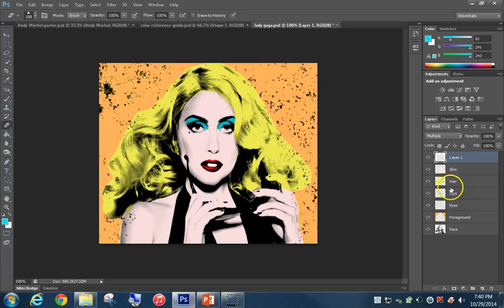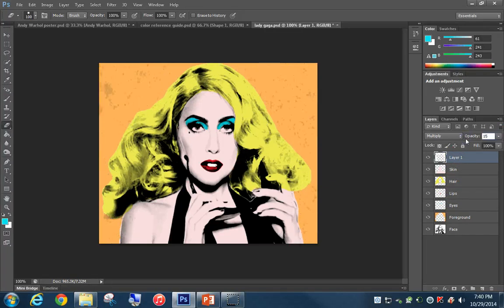The last step on this gritty layer is to change our opacity down to 15%. Again, so it's not overpowering, just kind of a texture in the background. Okay, so that finishes up our Lady Gaga image.